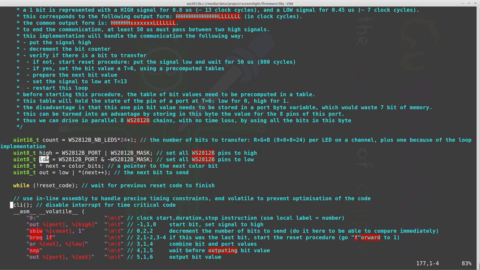These high and low values are the values to be set for the pin. As we've seen in the beginning, we want it to be high, and in the end, we want it to be low. This is what it is for.